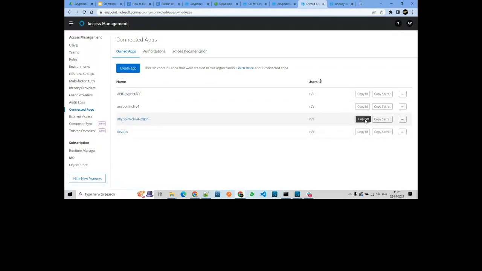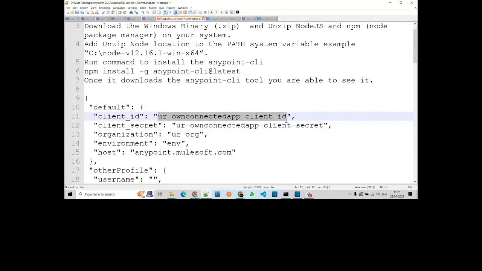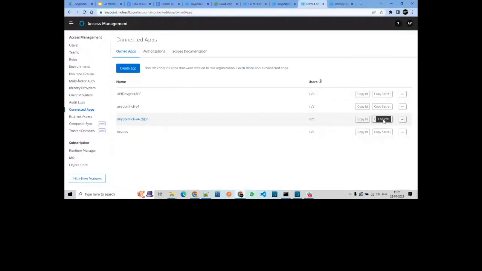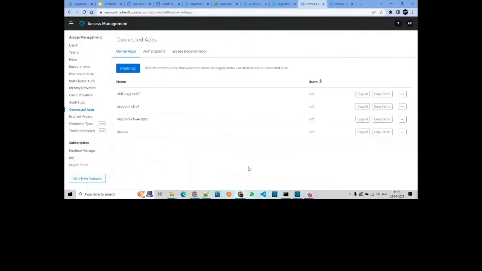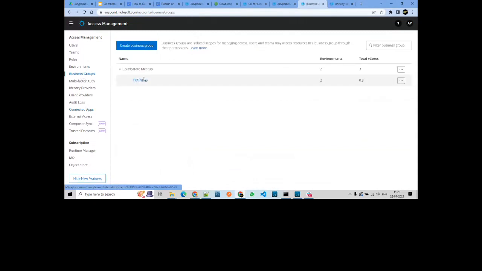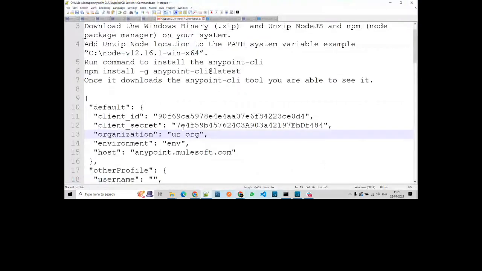Then copy this and copy this. So copy this ID and paste it in this location here. That will be your connected app client ID. Sorry, go back. Take the secret. Come back here, Control V. Your organizations, which organizations do you want to create? If you go to business groups, you can use your business group, whether you want to use this or this. So if you go ahead and say this, copy this, come back here and paste it here.